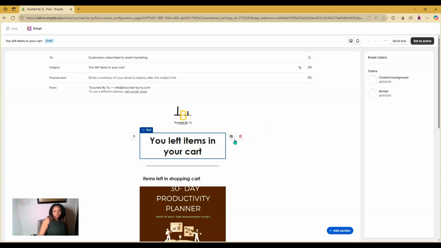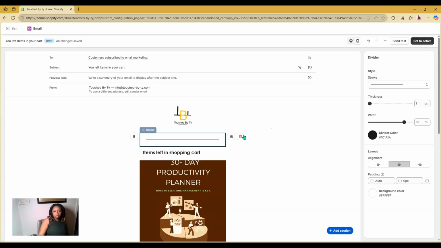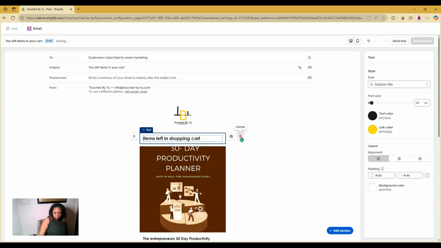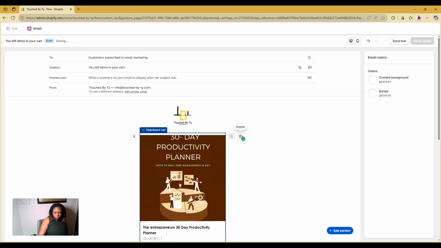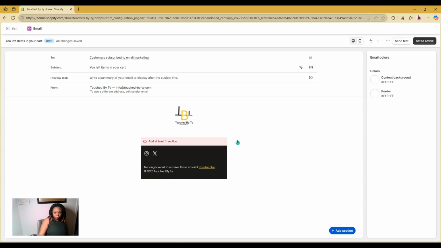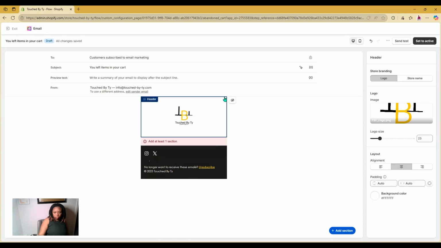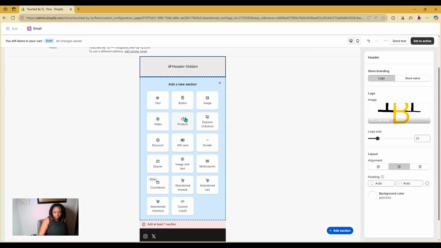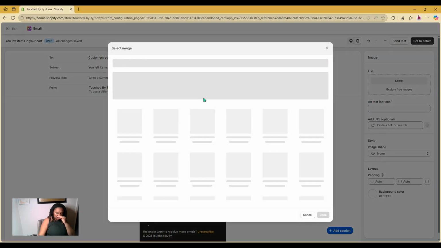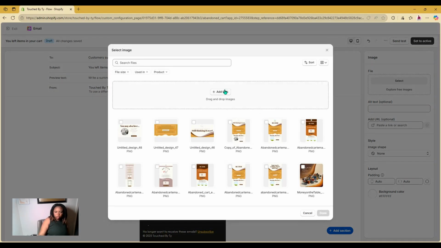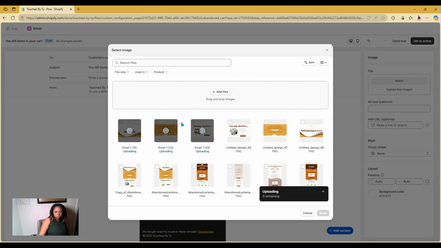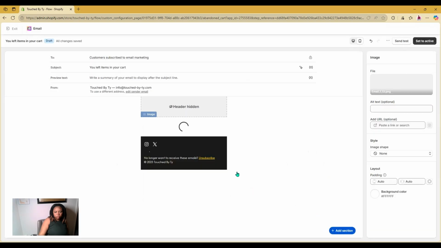Now I'm gonna delete everything that is already in here because I do not need it. All right, so I'm gonna turn off that header feature and we're just gonna go through and add all three of the images. So we're gonna click add files and I'm just gonna go through and add all of these. All right, so we got the first one.